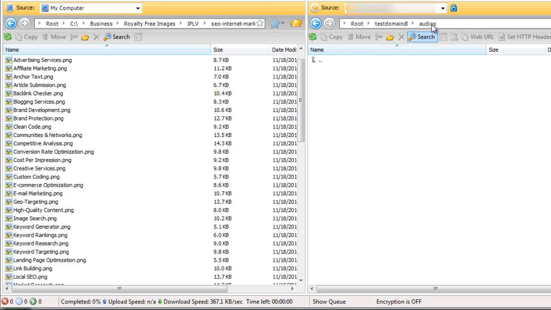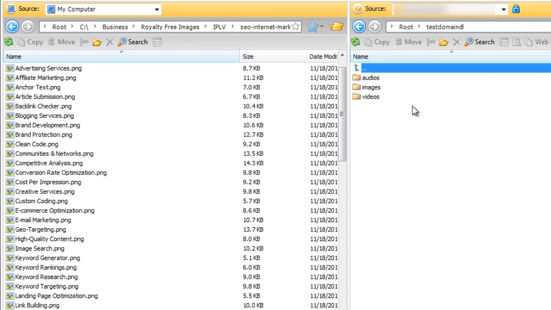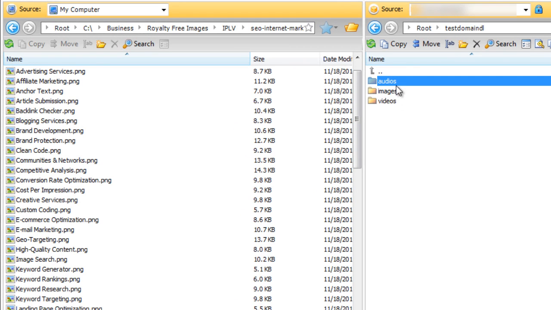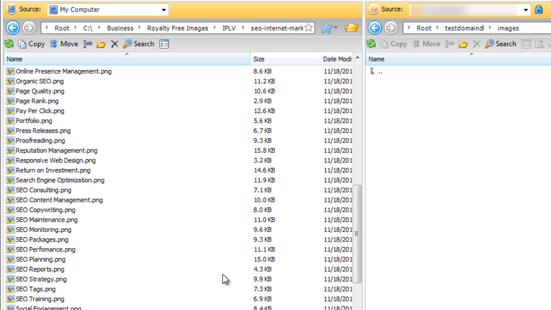So as you can see here, we left it off where we did earlier. This is my account, and I am under the test domain DL bucket. We can see these particular folders. Now I've got an images folder, and these are images over here. And I'm going to transfer these files over to here.